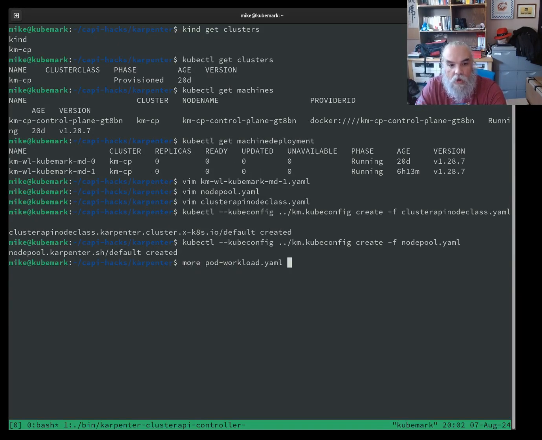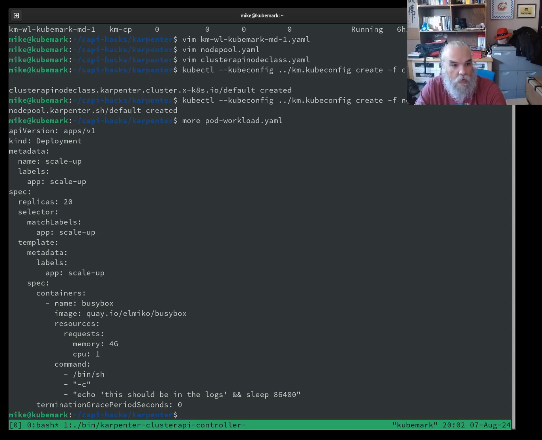I've created a small workload here that will create 20 replicas of this basically sleep pod. And you can see that each one requests 4 gigs of memory and 1 CPU. So with 20 replicas and the stats from our machine deployment, we should know that each machine will have 16 cores and 128 gigs of RAM. So this should force the creation of 2 instances that will schedule the workload.